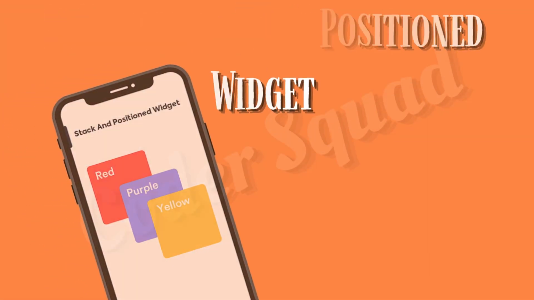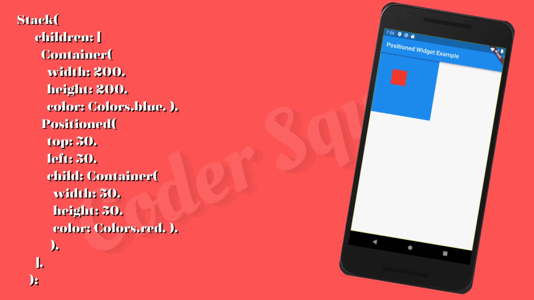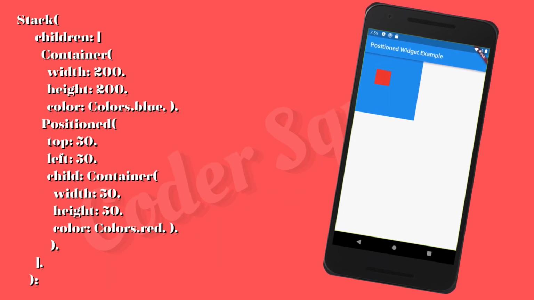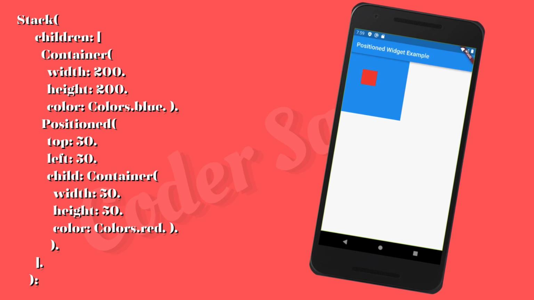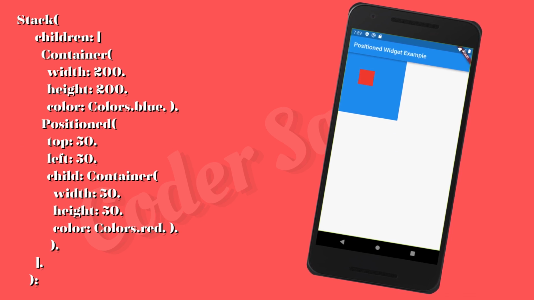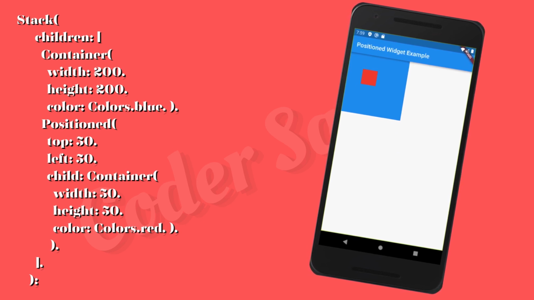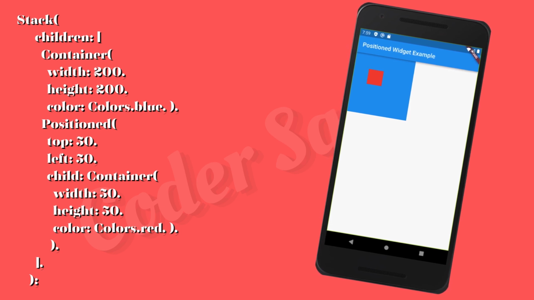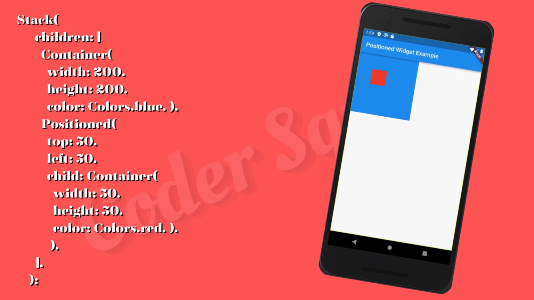Let's start by creating a simple Positioned Widget. In your Flutter code, you define a stack widget and add a Positioned Widget as its child. Then, you specify the position of the child widget using properties like top, bottom, left, or right.